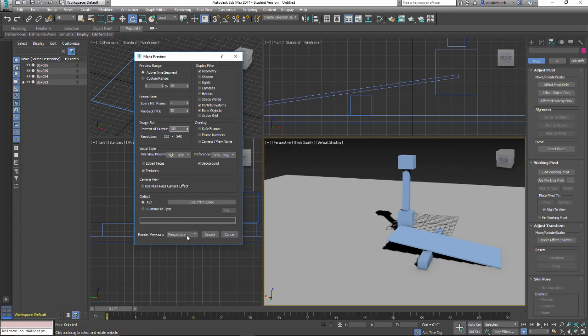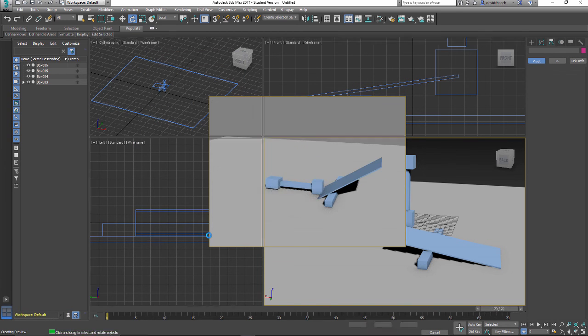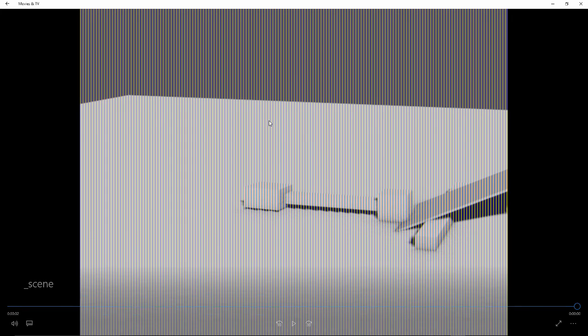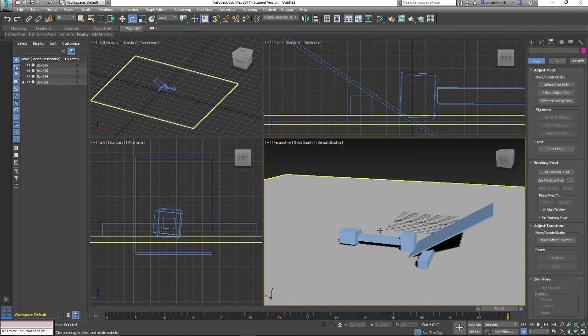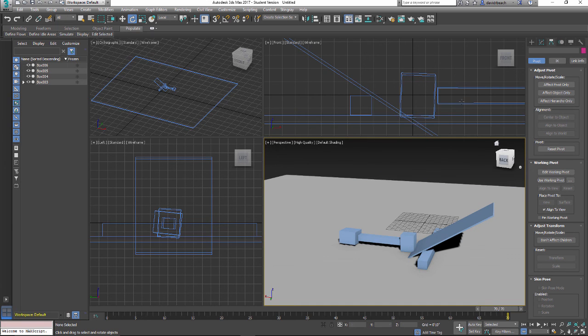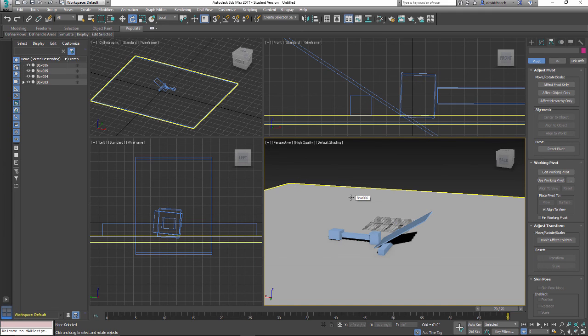I want to make sure that I am rendering out my perspective viewport. Again, I can select any of my viewports, but I want to be rendering out the perspective one, and I'm going to hit Create. It's going to take a second, and then it's going to give me a very rough looking, but real time, animation showing how fast this is actually going to move. For your larger, more complex animations, it's very important that you go through that process. It's really simple to do, and I can export that as its own movie to watch later. Essentially, it just wrote that to a temporary file.